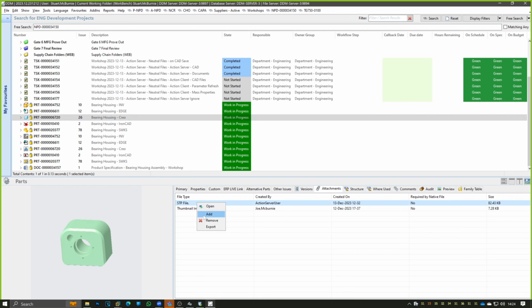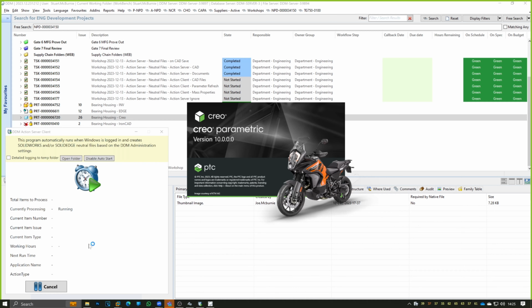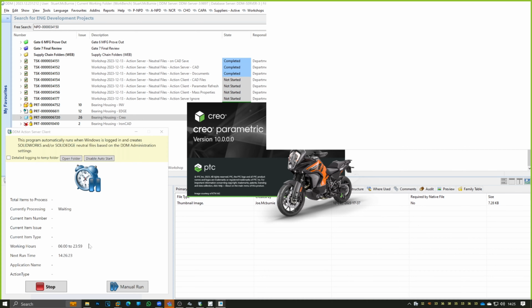Creo, remove, restart the action client. It will identify a missing step file, load Creo, generate the neutral file, and close Creo. So it's a very efficient way of having your neutral files generated in the background. If you have a large number of users, you want them to be saving as quickly as possible, and therefore this is a good option, but it does need access to a CAD license.